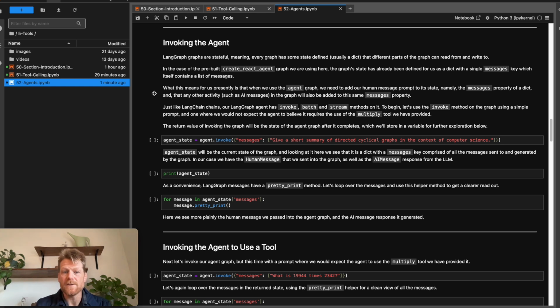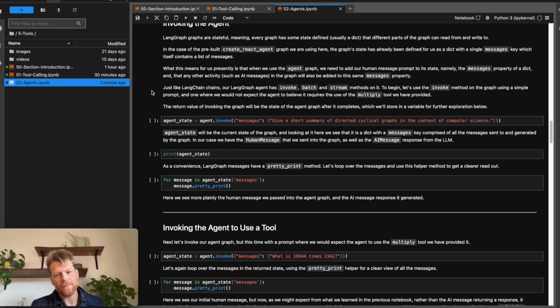So what this means for us practically is that when we use the agent graph, we need to add our human message prompt to its state, right? And namely, we need to add it to the messages property of a dictionary. And furthermore, we can expect that any other activities such as AI messages, right, model responses in the graph are also going to be added to the same messages property. So that's going to be the one key difference we need to manage when working with our agent instance here. Just like in LangChain chains, our LangGraph agent has invoke, batch, and stream methods on it.